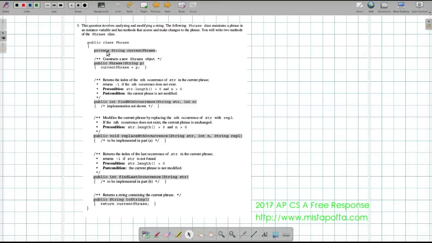All right, for question 3, it says the question involves analyzing and modifying a string. The following phrase class maintains a phrase in an instance variable and has methods that access and make changes to the phrase. You'll write 2 methods of the phrase class. So I'm looking at this, and the things that I'm noticing is that I keep track of current phrase. I've got a constructor, which is okay, it's already written.